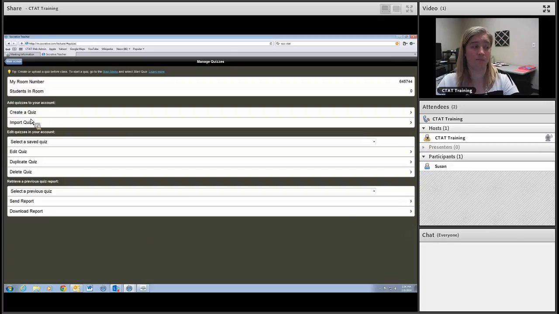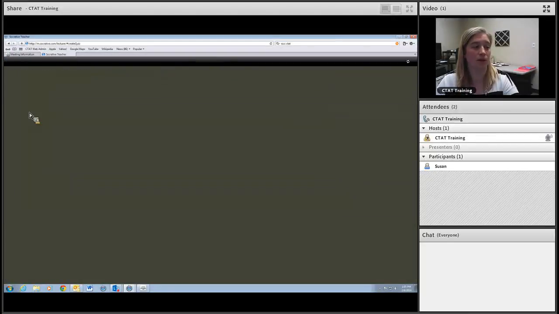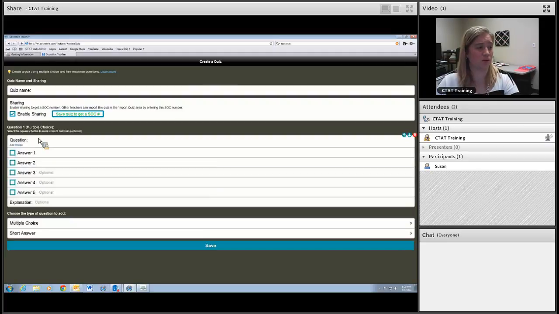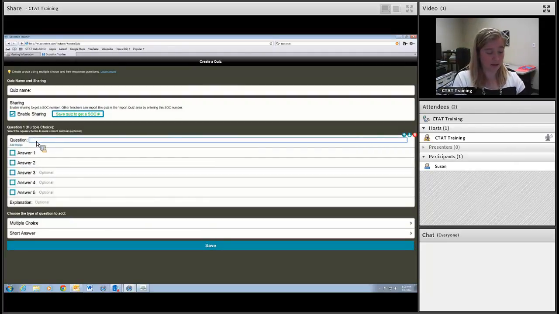So let's go on and create one. We'll click right here on Manage Quizzes. You can import quizzes. If you have quizzes done, you can edit them, you can duplicate them, you can delete them, but we're going to actually create a quiz. You do want to have sharing enabled, and I want this to be a multiple choice quiz. So question 1 is going to be, do you like the Socrative platform?